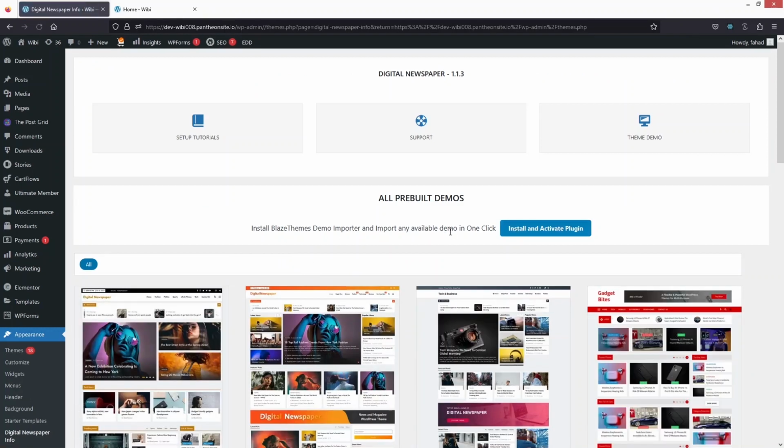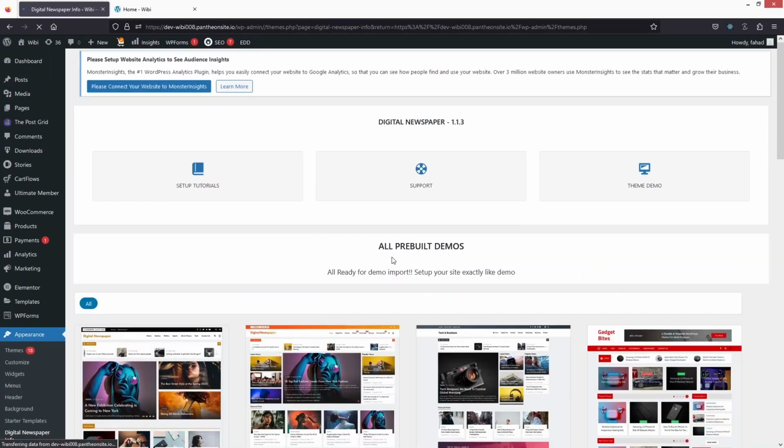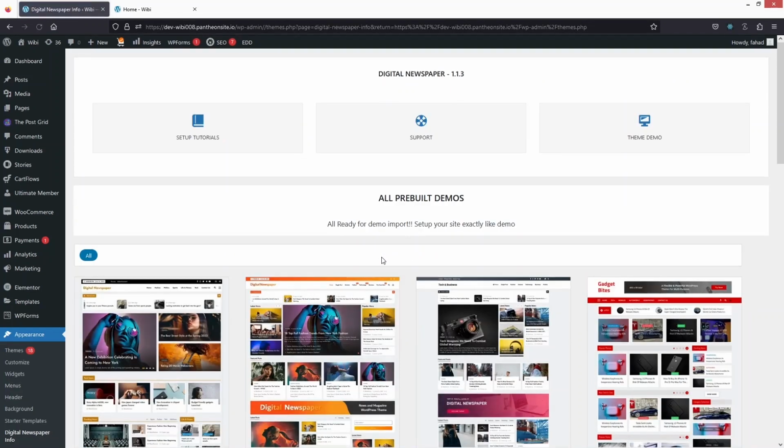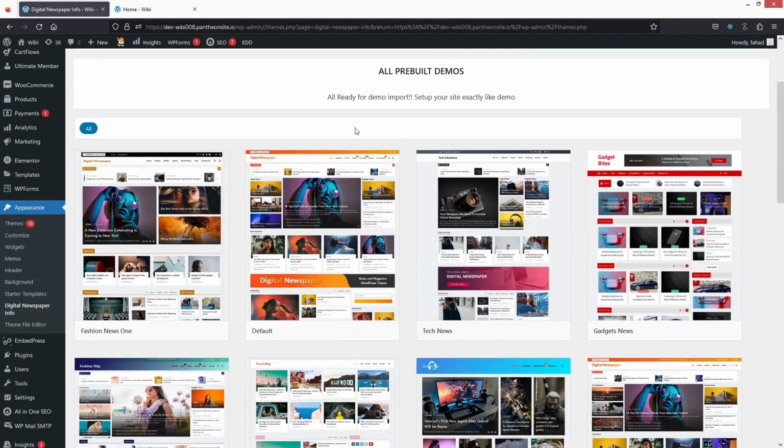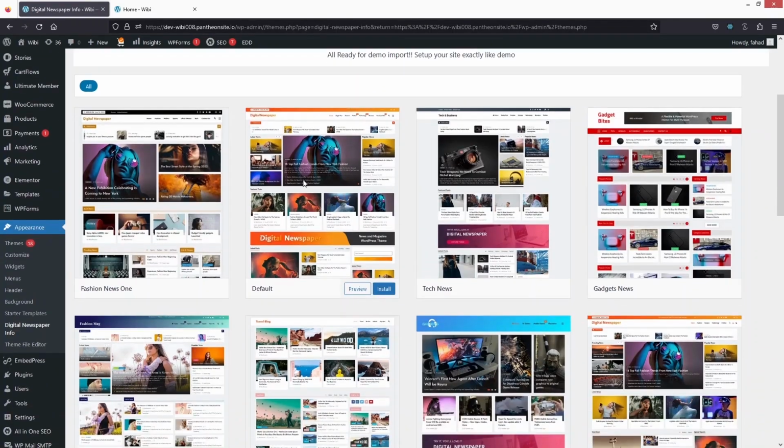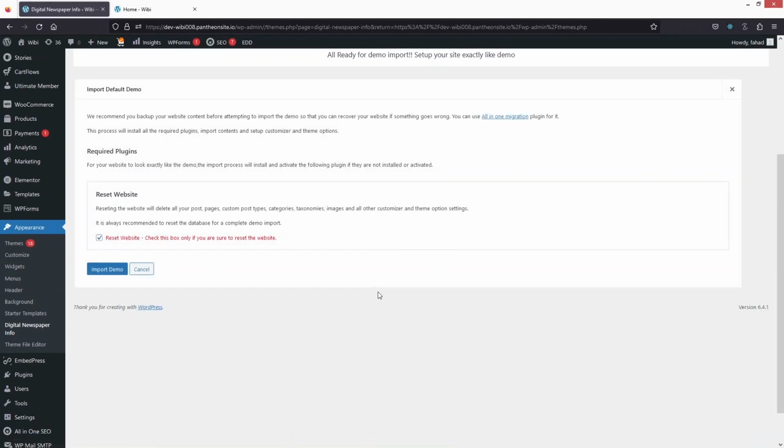So we have to install this and activate this as well. Let's click on install and activate. Okay, we have installed and activated this. Now we have to select the demos here. I would go with the default one. So let's click on install, and click on import demo.